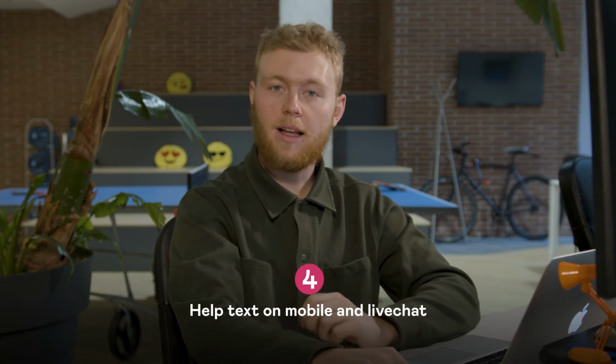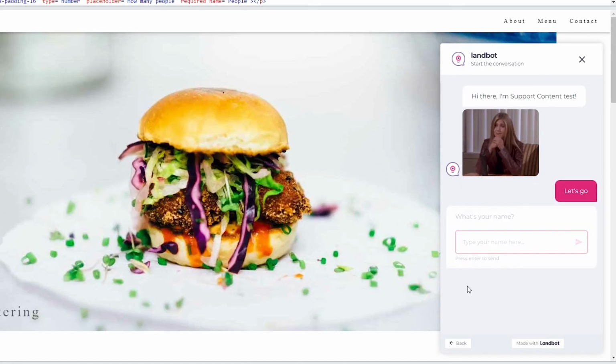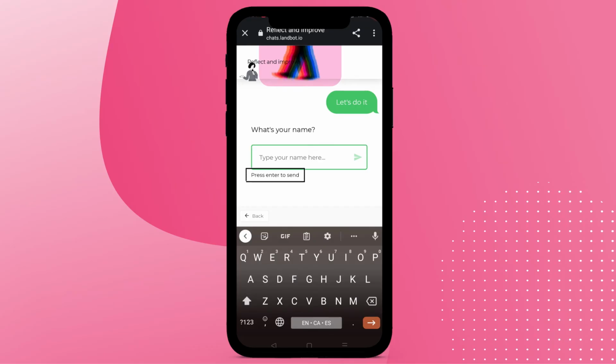And finally, last but not least, help text on mobile and live chat. We've improved the help text, making it always visible for the users, regardless of the viewport size they're using at the moment. So that's it.